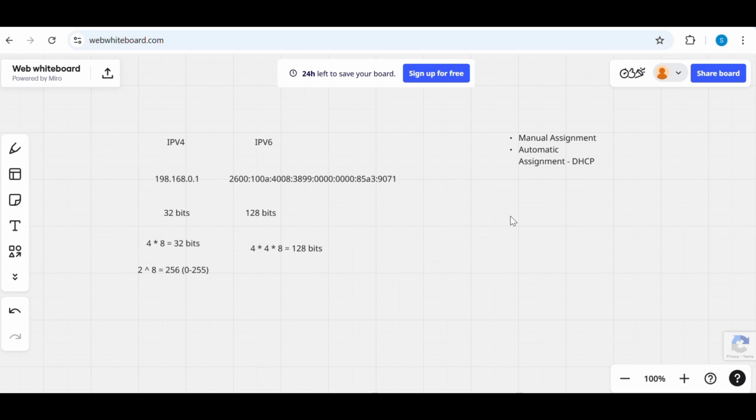Public IP is generally provided by the internet service provider. Private IP is for a private organization, and those mostly start with 10 dot something, or 192 dot, or 172 dot. Okay. So in this way, the assignment is done.